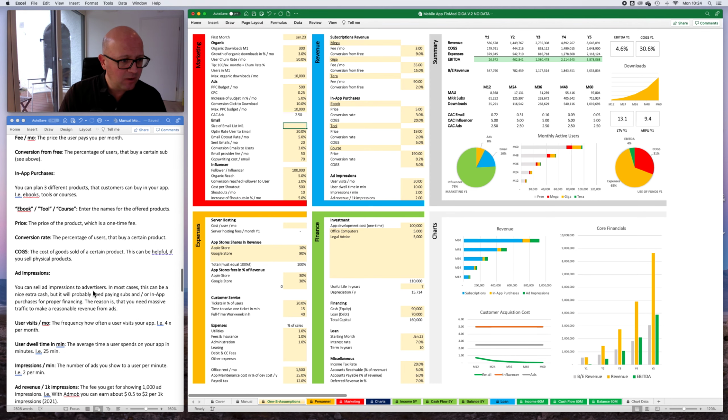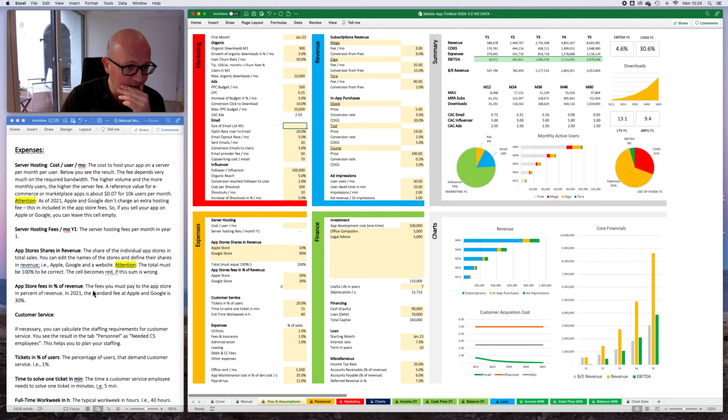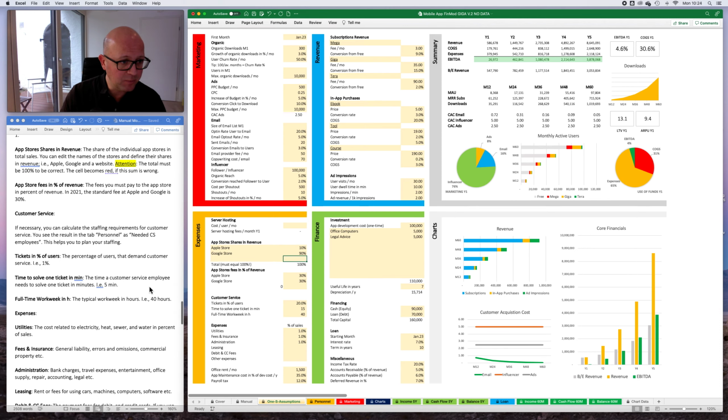Then I think there were 2 more remarks. Expenses. Okay, this was the server hosting. If you use the Google Play Store or the Apple Store, you don't have to pay for extra server hosting costs. The App Store shares we already talked about, and the total number of the shares must be 100% because it cannot be more than 100% to be correct.